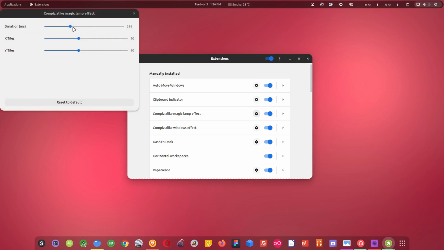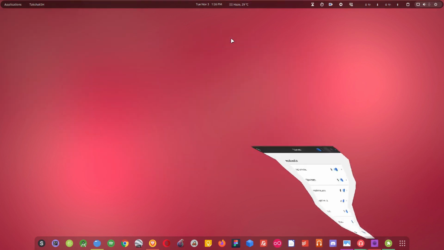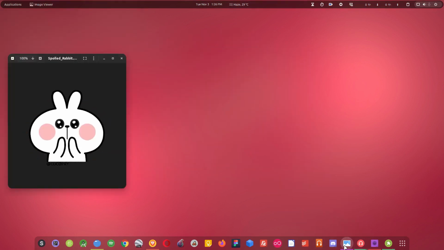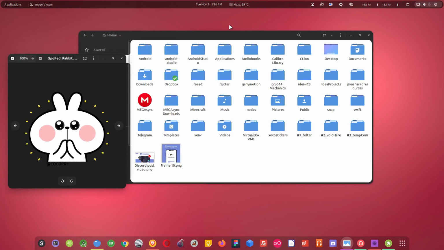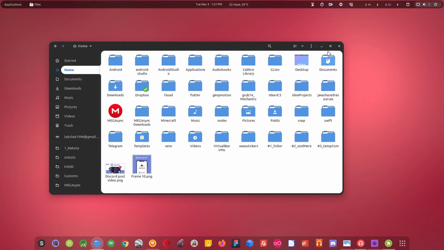You can customize the timing. For example, it is around 400 milliseconds. I'm going to set it to 150, and I'm going to change the curvature as well. So I'm going to set it to around 5, and this one to 5 as well. You can see it's faster and it looks different. You can customize it according to your need, how you like the effect. I like it a bit faster, so I customized it according to that.